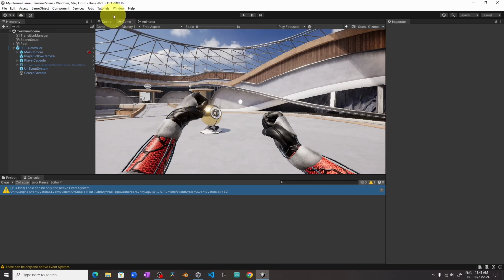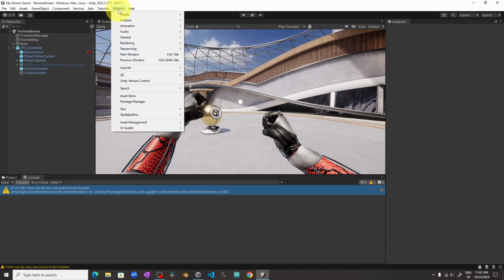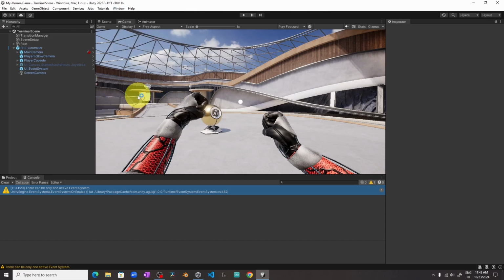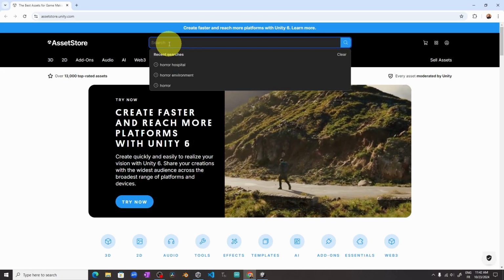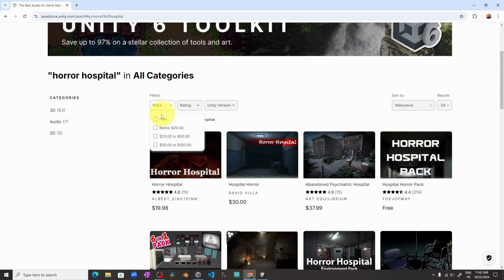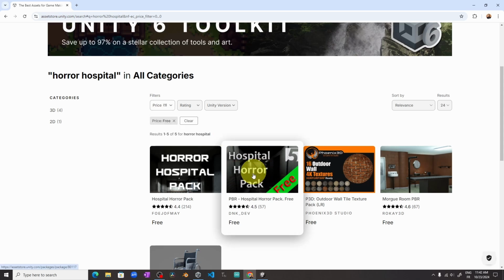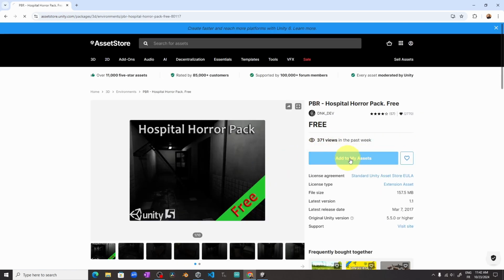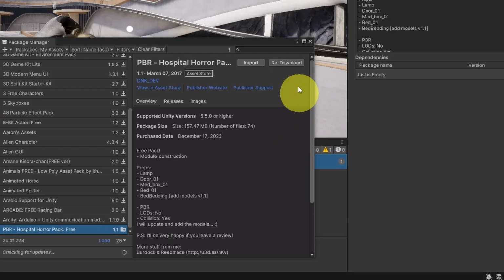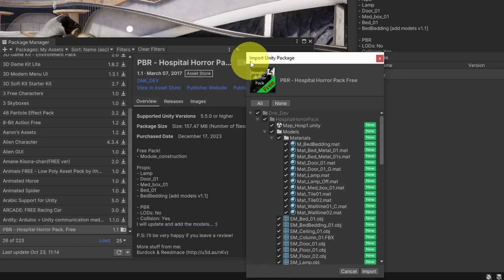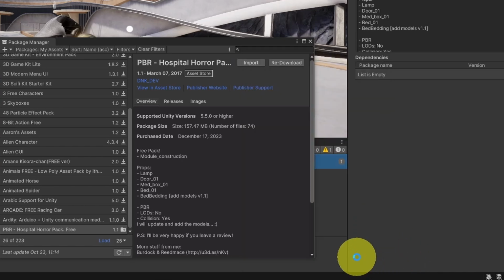The easiest way is to go to the Unity Asset Store by going to Window, Asset Store, and I'm gonna search for Horror Hospital. I'm gonna use some free assets by selecting free, and I want to use this hospital horror pack. To add it to our project, I'm gonna click Add to my assets. Then you have to download it using the download button and import it. Make sure that everything is selected and hit import. And now let's get back to the project.